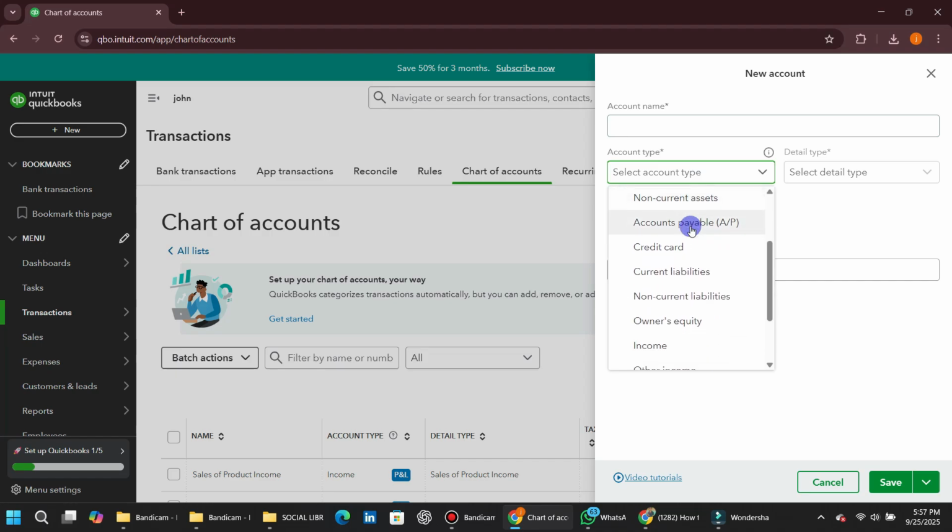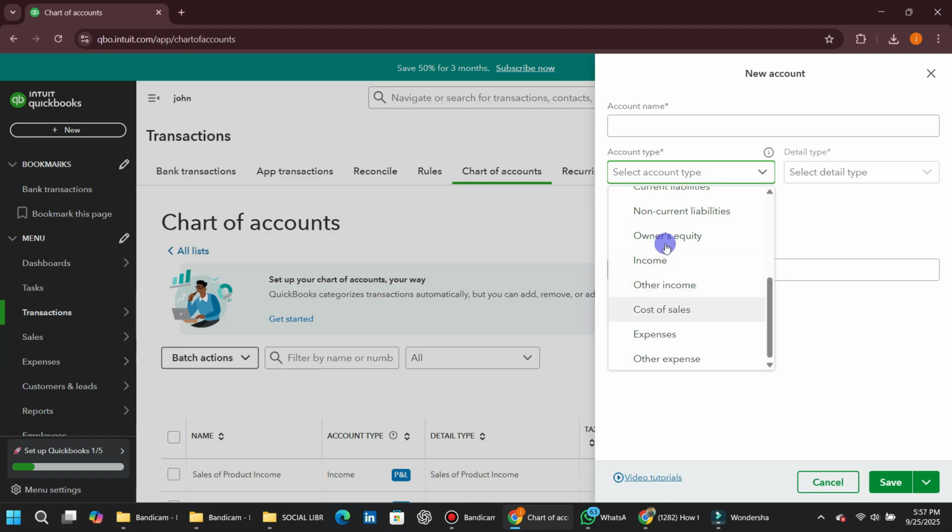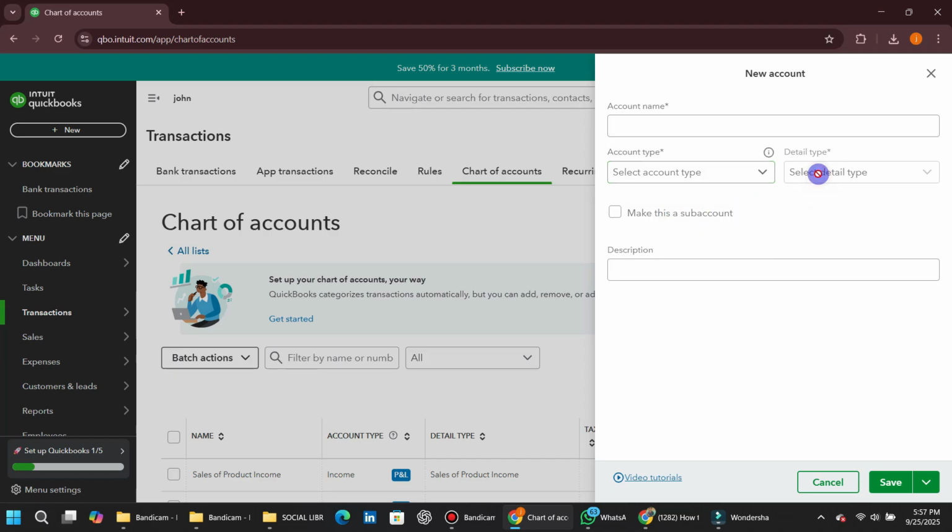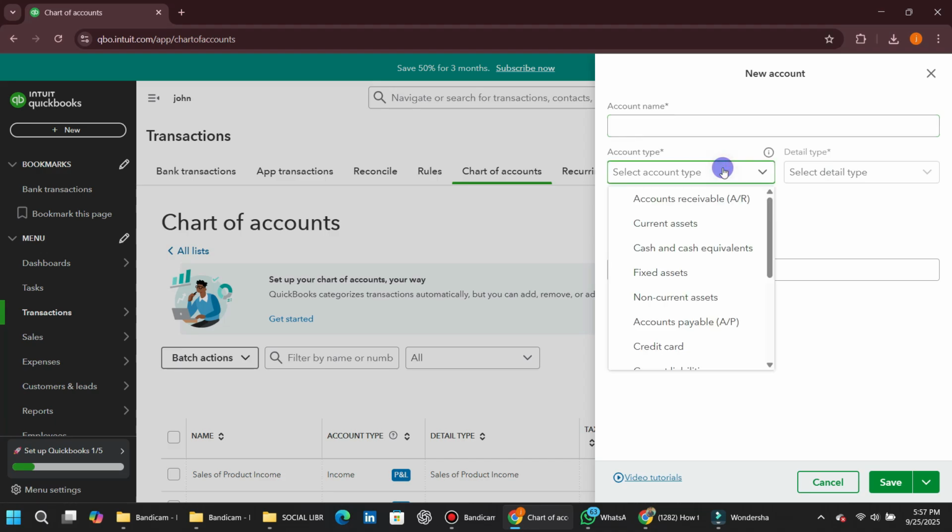Once your bank account is ready, the next step is to record the overdraft transaction. To do this, go to the left-hand side menu and click on New Transaction, then select either expense or check. Now, choose the bank account that went into overdraft. In the category field, you will need to select a liability account.